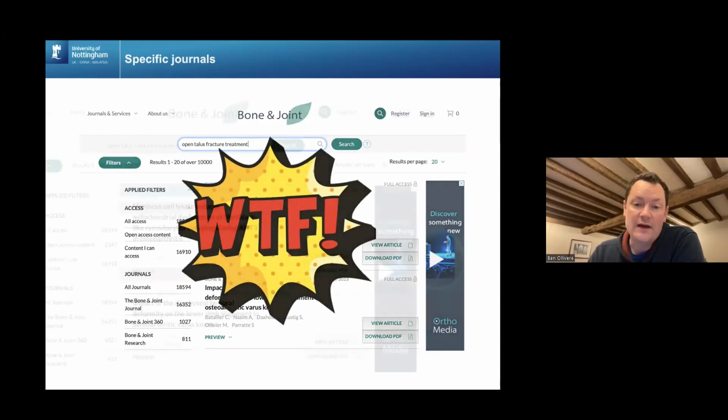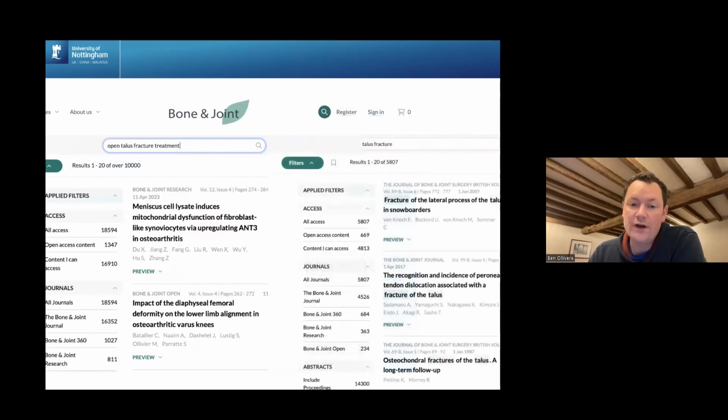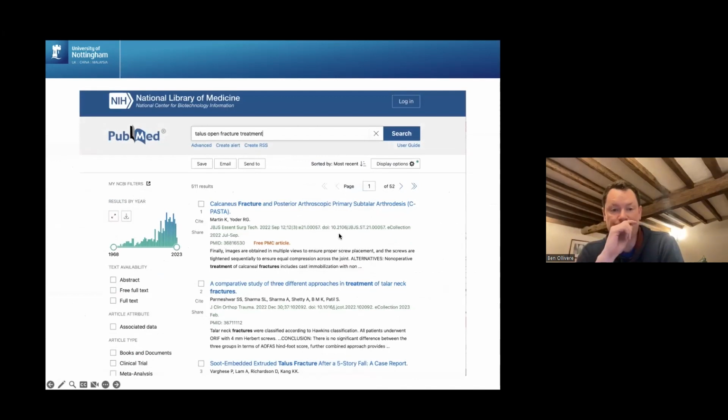So how do you do that? Well, you need to start using the filters on the left-hand side, or you need to narrow down what you're searching for. If you simply write talus fracture, because this is an index from Bone and Joint, just of the articles they've published, just put talus fracture and they're all orthopedic. You don't need to narrow it down any more than that. You suddenly find you've got a whole load of relevant articles, and then you can narrow it down a little bit more if you wish to in terms of the types of journals, the types of articles. So that's how to do that kind of search.